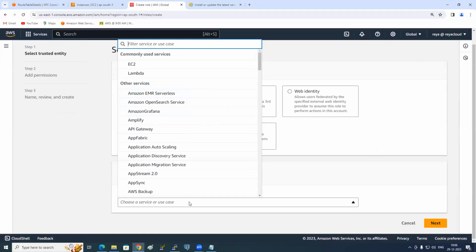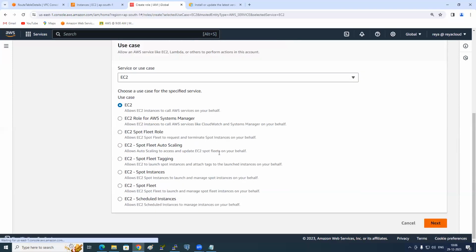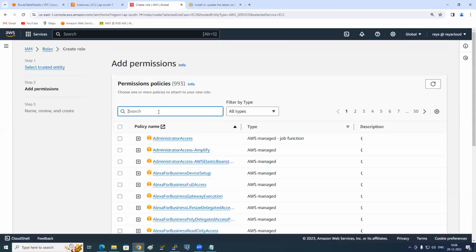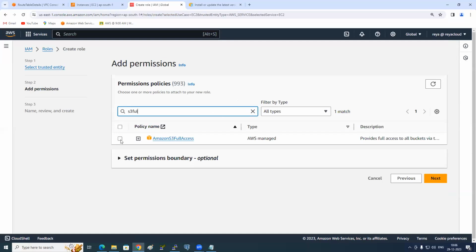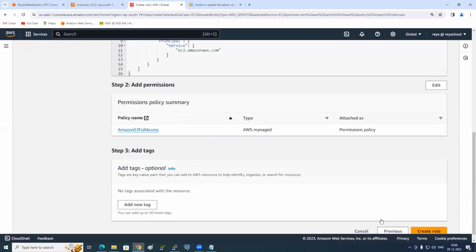To whom are you attaching? EC2 only, no? Select EC2. Tomorrow we are ending the class. Now you are in. Okay. So next, what kind of permissions do you want to give here? Because the customer wants to access S3. If you want to access any other service, add the permissions here. S3 full access I'm giving. Next, and I call it 9 AM VPC endpoint role. Create.